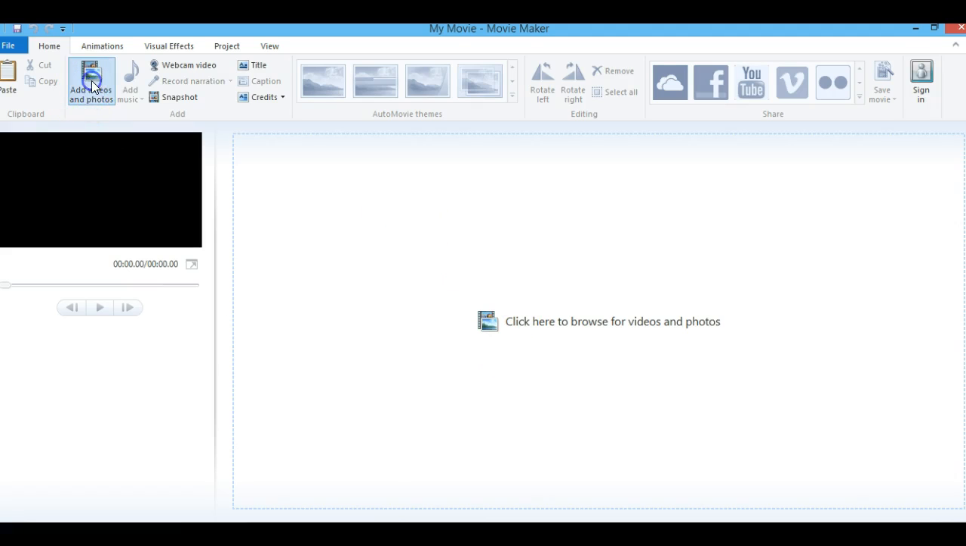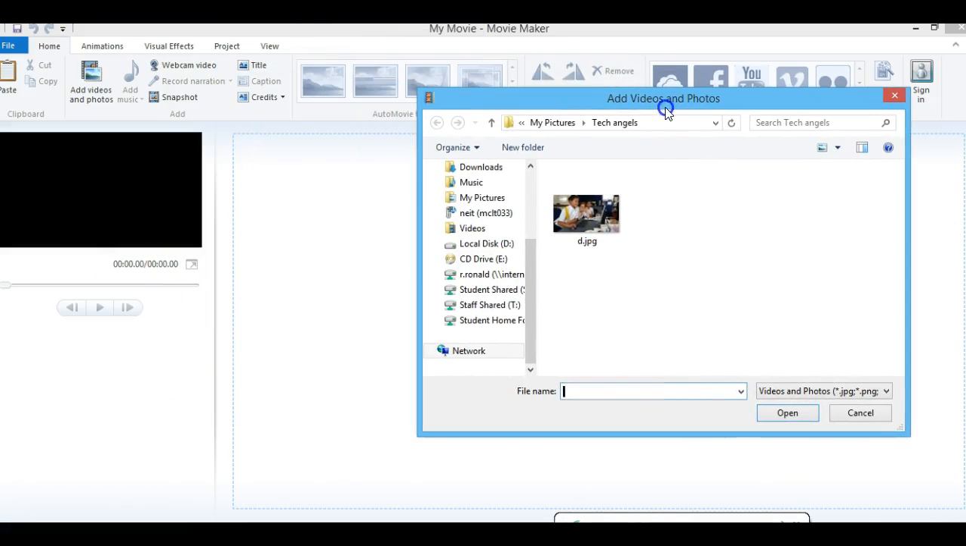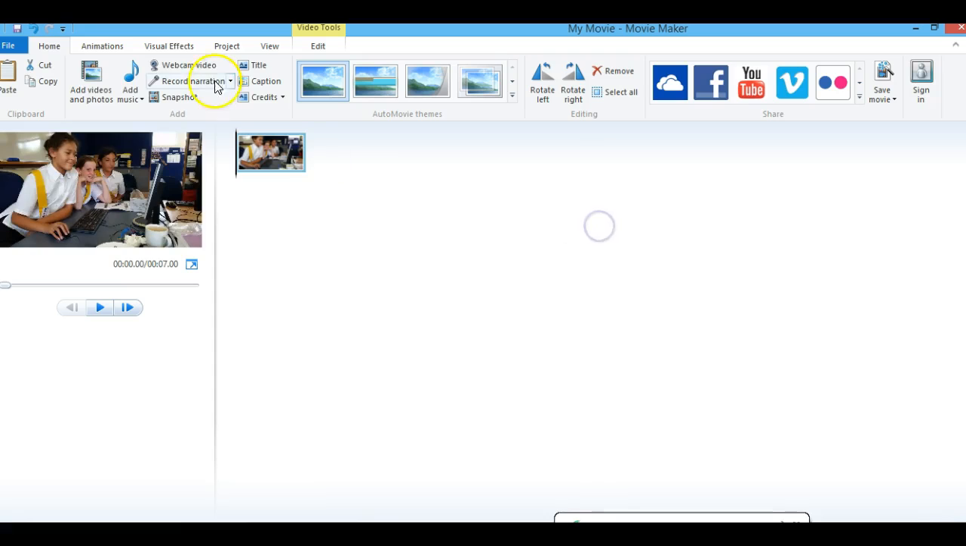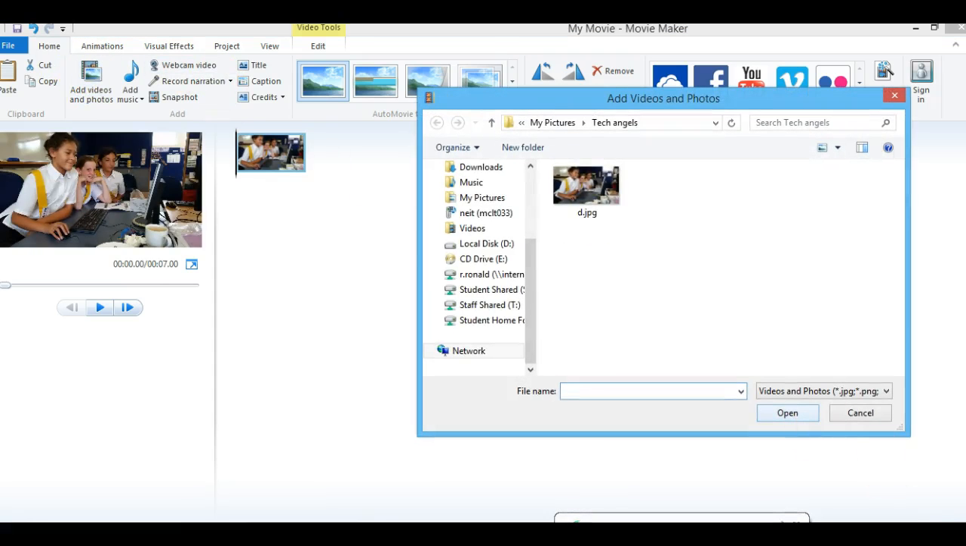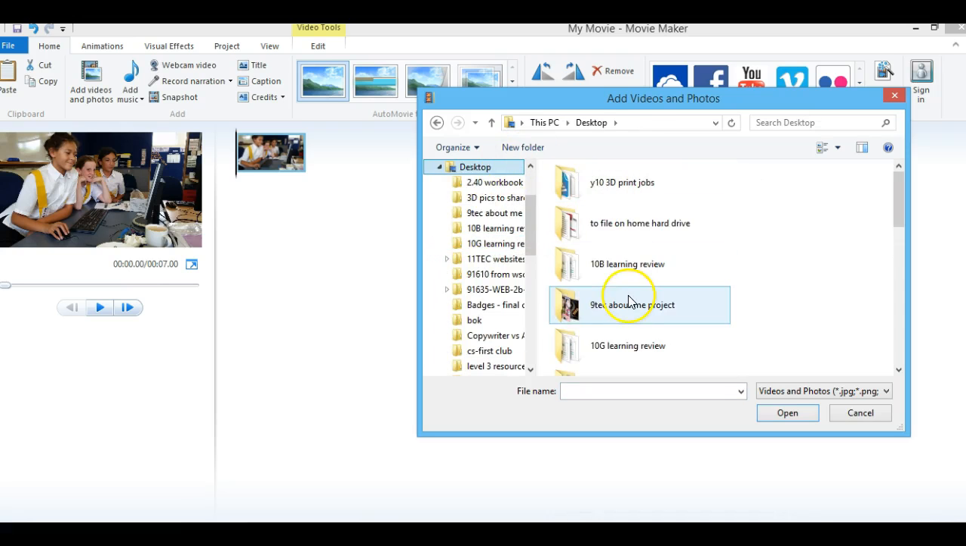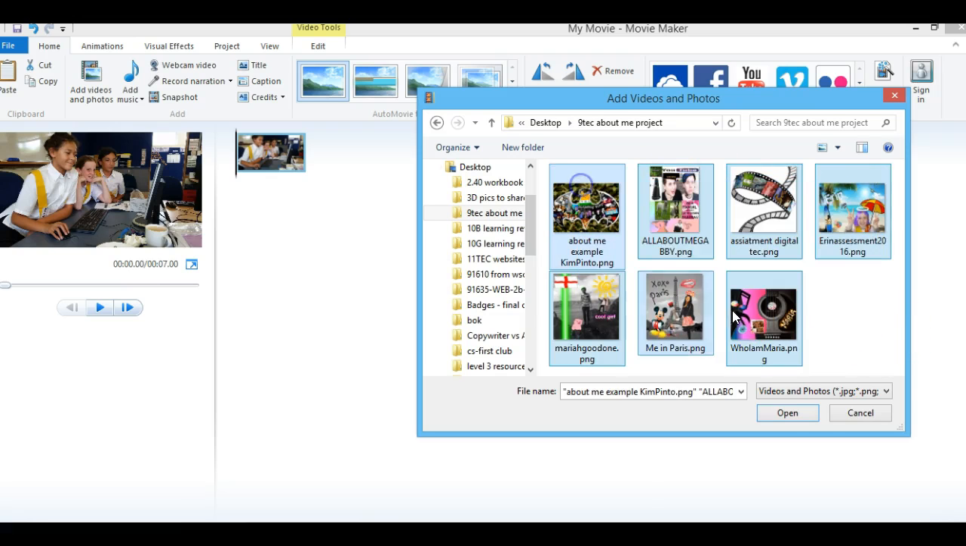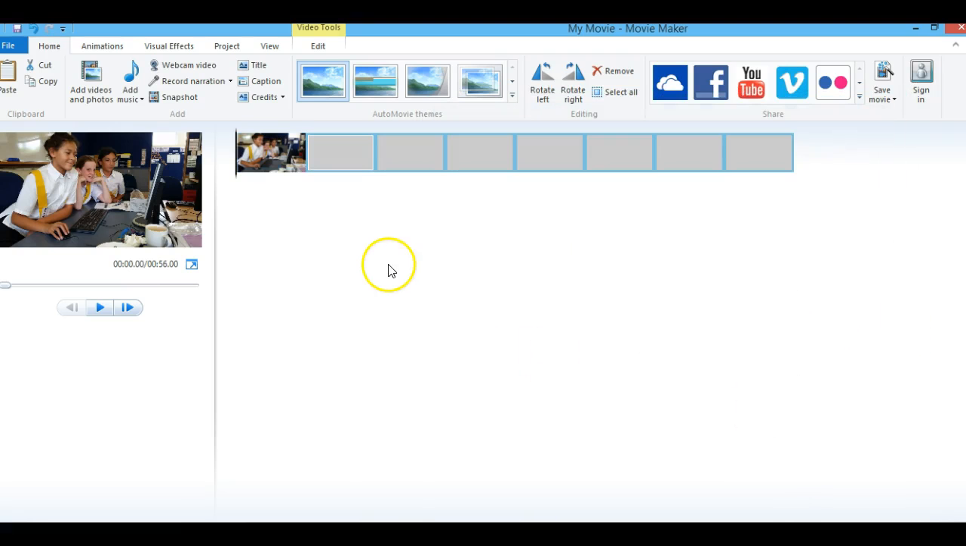So I'm going to go add photos and videos, and this time we're just making a simple video using photos. Oh, there's a nice photo. I'm going to need more than one photo to make my movie. I know that I have some on my desktop, so I'll go and have a look at those. Oh, what have we got? Oh, okay, there's some student work. We'll use that just for the fun of it. And I'm going to select the whole lot at once and go open.